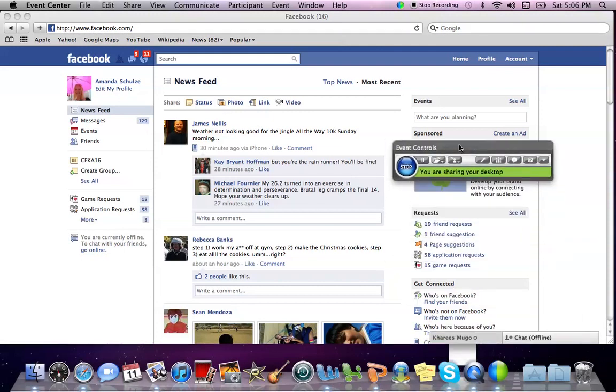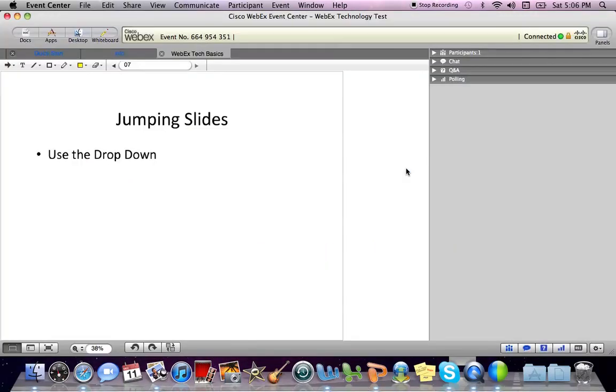And again, it gives you your floating panels here. So if you wanted to, you could see what was going on back there. And then it also just gives you the capability to stop and go back into the main area.